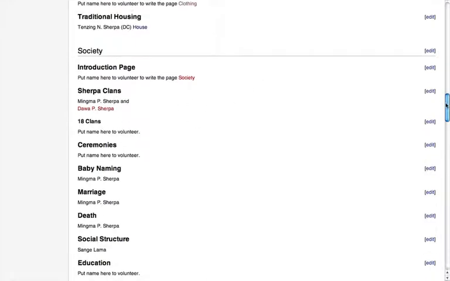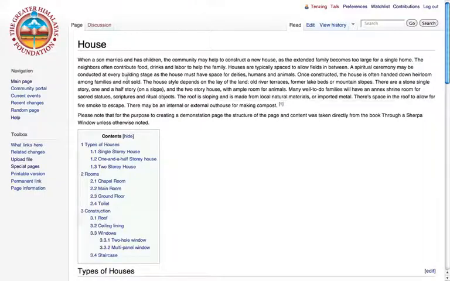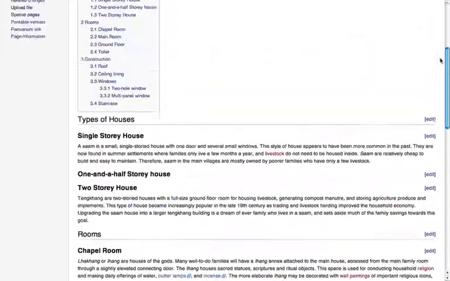Now if we look at house, the link is blue. That means the page already exists, and in fact I've already created this page well ahead of quite some time ago. So if I click on house, it's going to take me to the actual page house, which already exists.